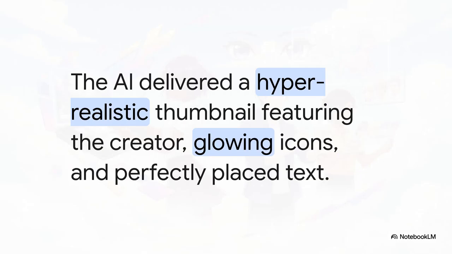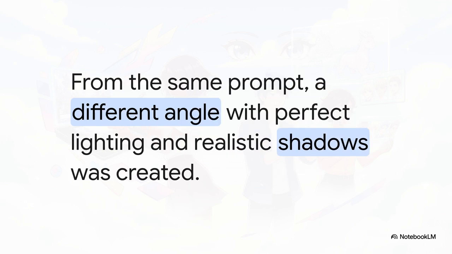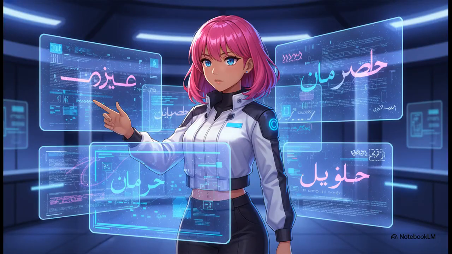So what do you get for your 40 seconds of waiting? Well, you might get something like this. A hyper-realistic thumbnail. It's taken the creator's photo, added these awesome glowing icons, and the text is placed perfectly. That's an amazing result right there. But here's where it gets really cool. From that exact same prompt, you also get this option. It's got all the same elements, but now it's a completely different angle, the lighting is totally different, and look at those realistic shadows. It has a completely different vibe. And it just keeps going.